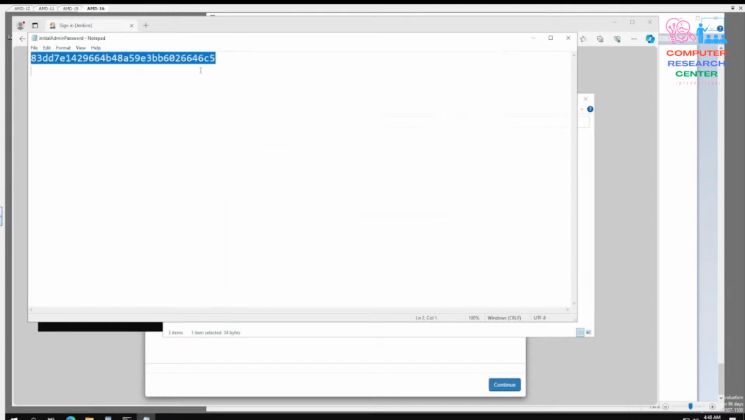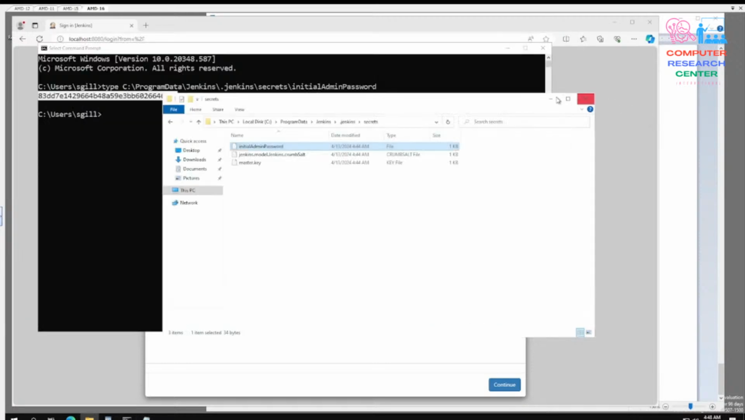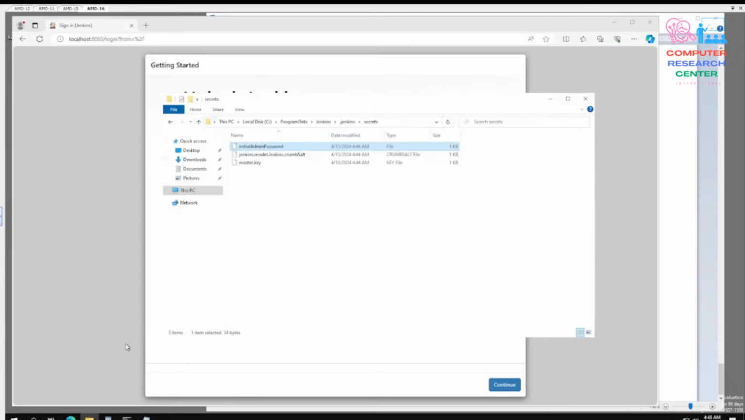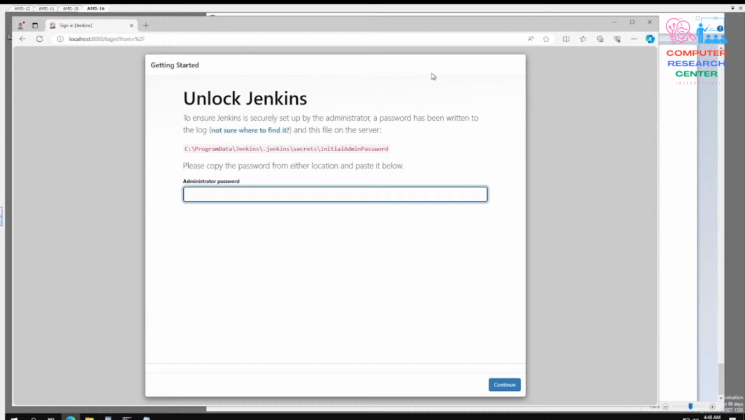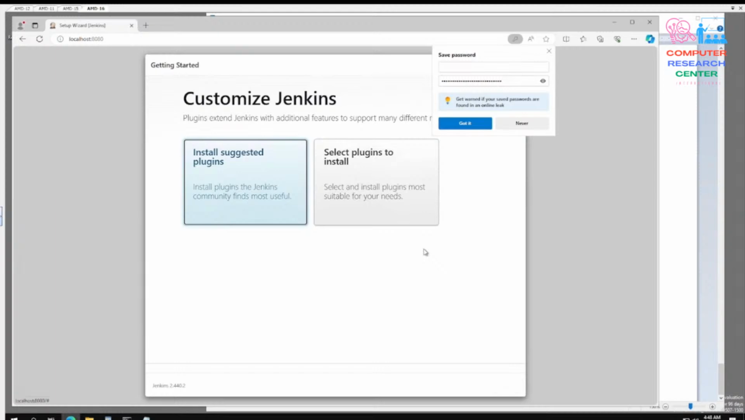So copy this password anyway, whichever way you prefer. Then just get it to the same window where it was asking for the administrator password. The service has been started, but it's logged so far, not configured anything, right? So we are pasting the password here, and we are going into it, and it got opened. Now it is opened as administrator.